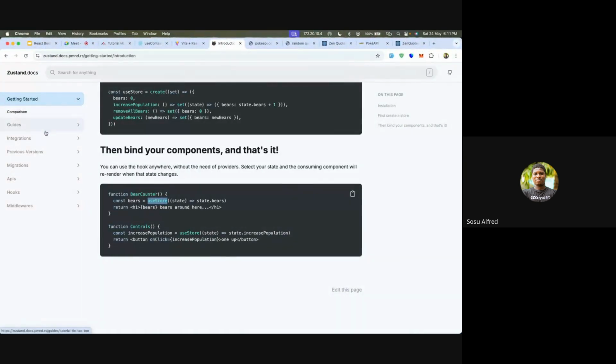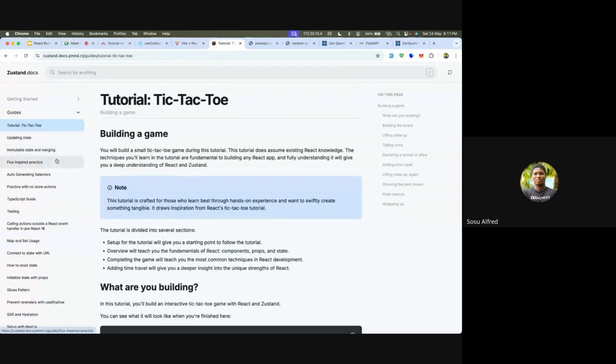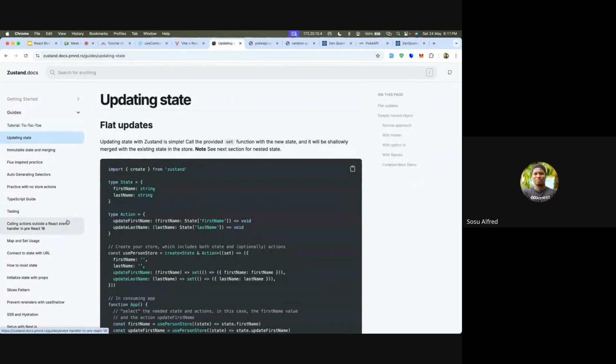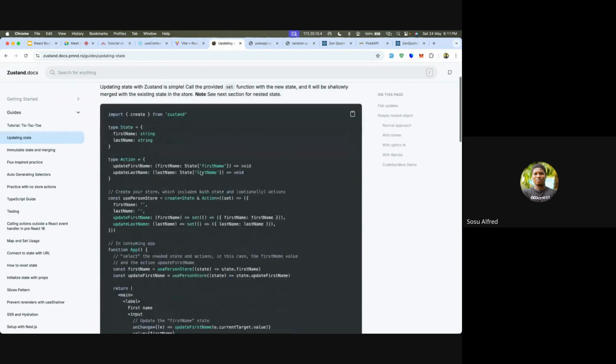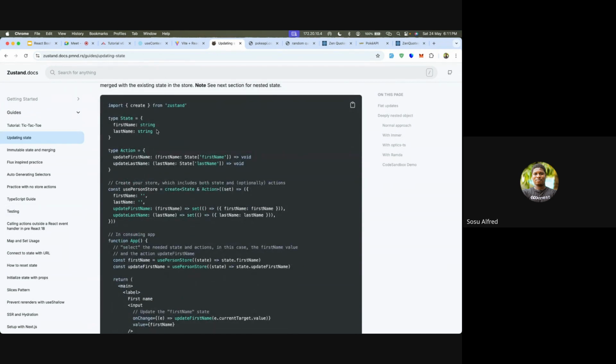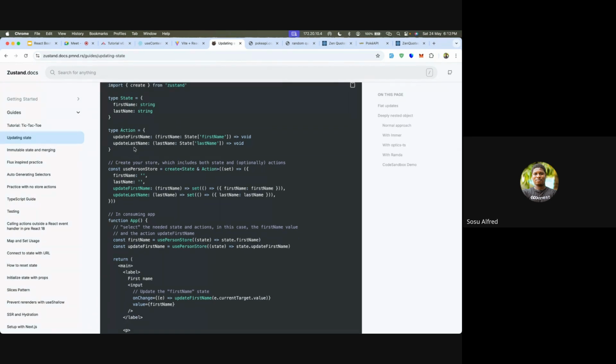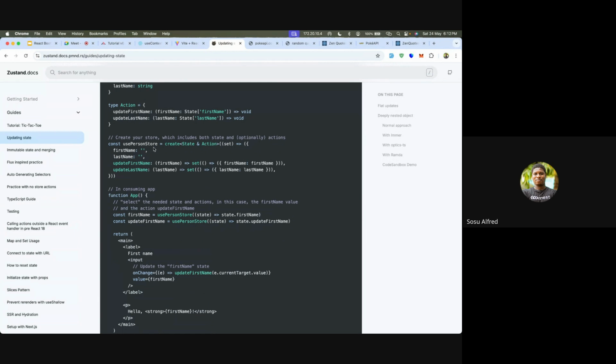Well, let me follow a guide and see. The guide is quite, it's not that straightforward. You create a state, the type of state, and they have an action. Then you create a store.